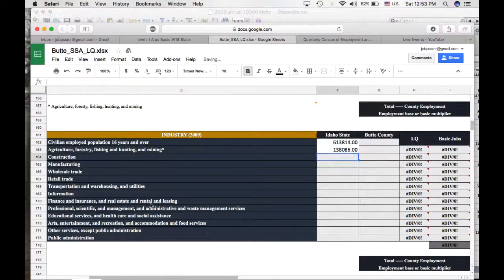Okay. So when you get down here, there are 4 codes: professional, scientific, management, administrative, and waste management services. There are 4 codes. Keep them all in order.